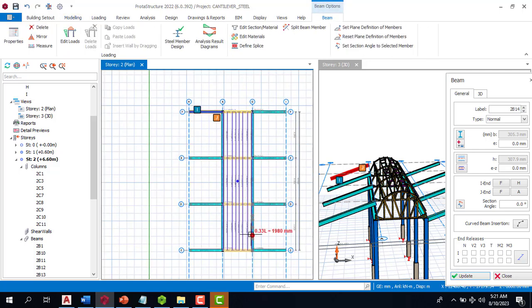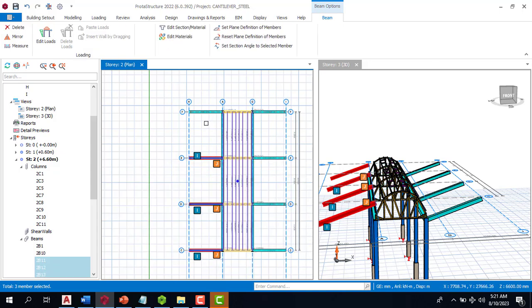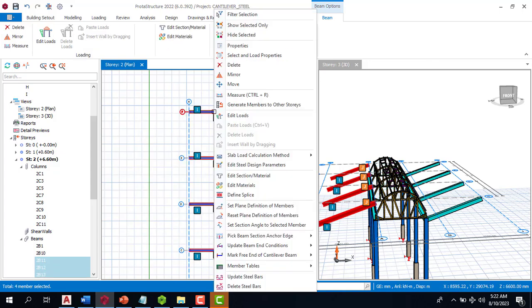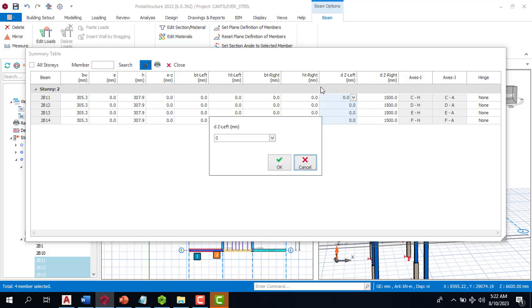So in order for us to reverse this, I can just highlight all these beams by holding on my control to select all of them to pick. If I come to the property here, you can see it brings out a menu for us. Now, this is I, this is J. So along DZ left, which is this, I can just use this that looks like a pen.